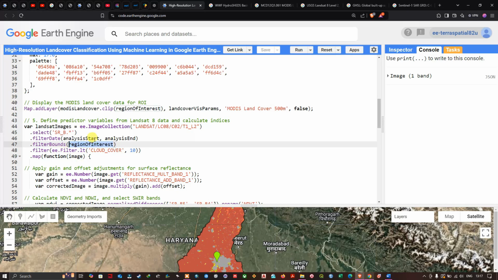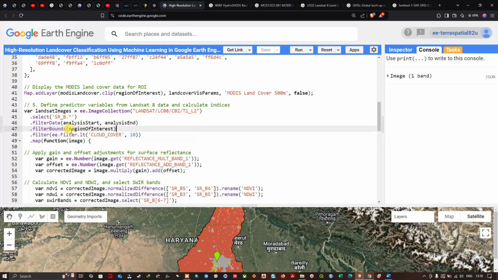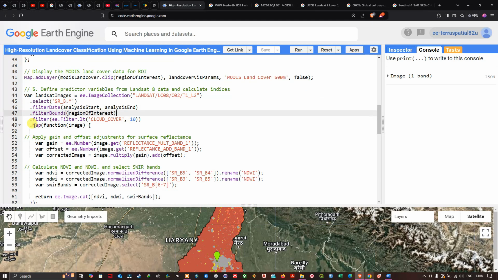And next we're gonna filter for satellite images with the least cloud contamination. To do that, we define .filter ee.Filter.lt, cloud cover less than 10%. And next we're gonna create a loop function. For that we define .map function image, referring to our Landsat 8 image.